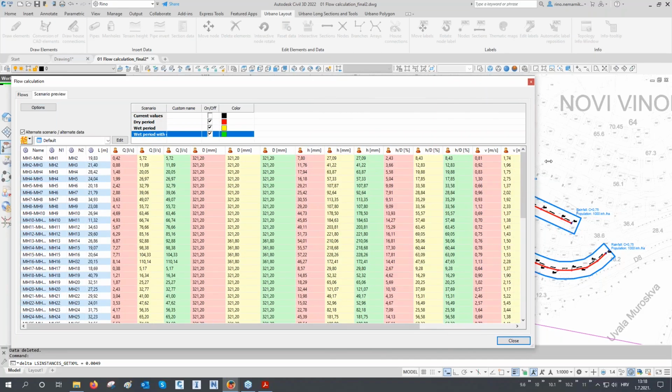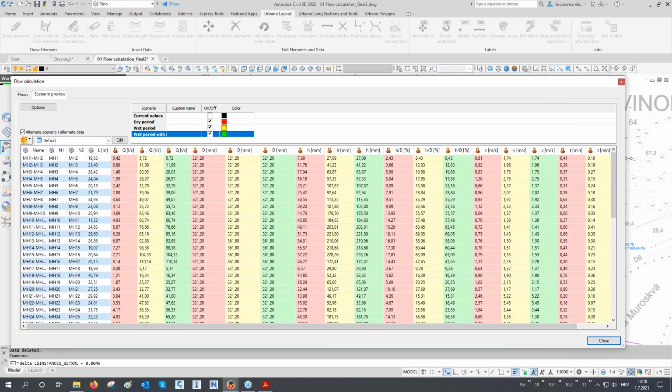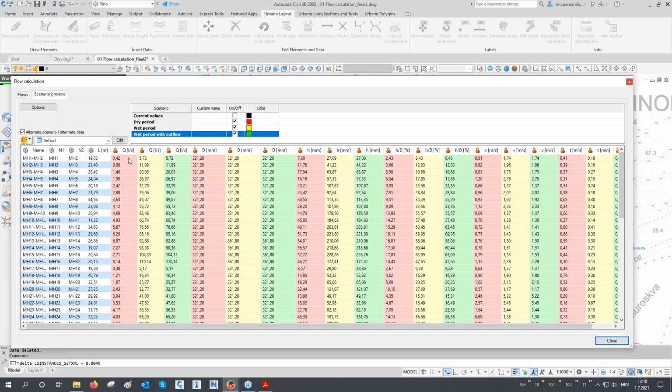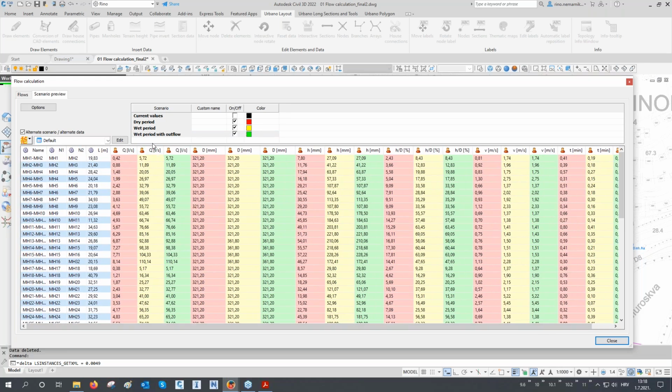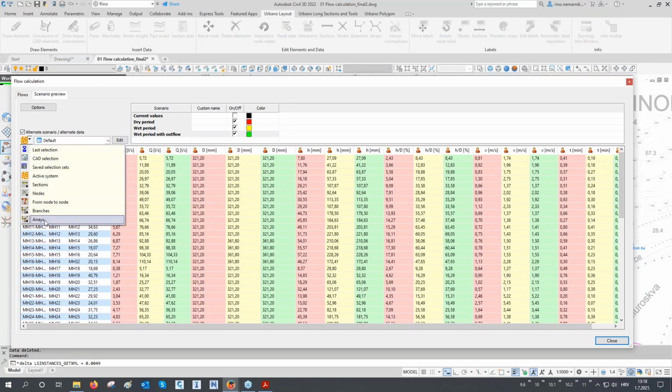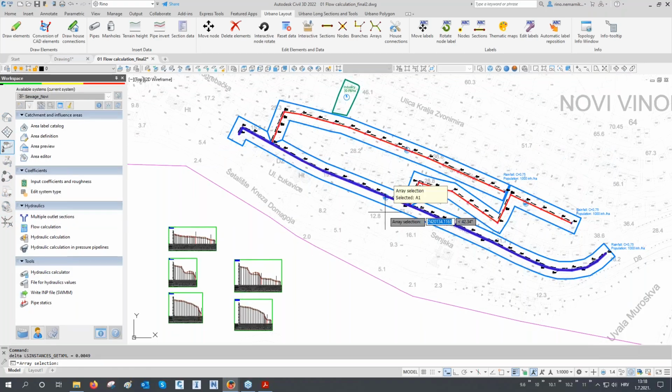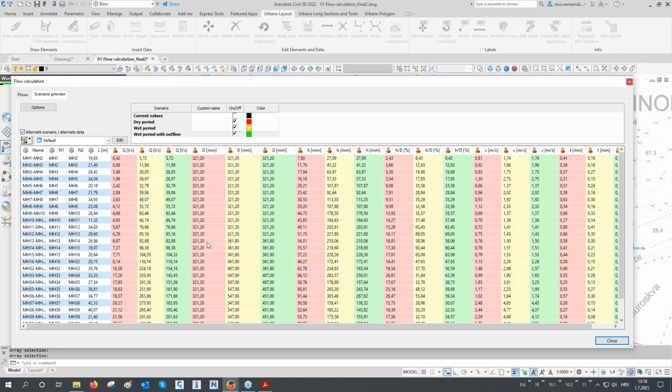Okay, and now let's select this scenario, this scenario, this scenario. And basically the software is doing parallel hydraulic calculation, and here we can compare with different colors, dry period, wet period with the outflow. We see flows, resulting nominal diameters, filling heights, filling percentages, velocities, and flow times through section. Of course, you can also select just parts of the system. Let's say, let's select just this main channel. And now we can compare it.